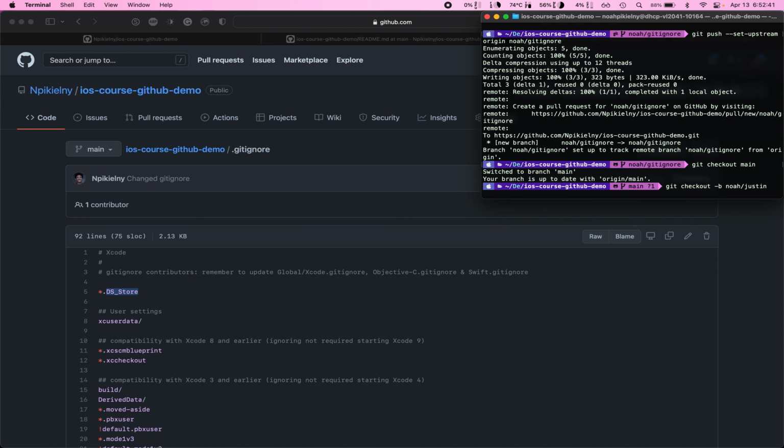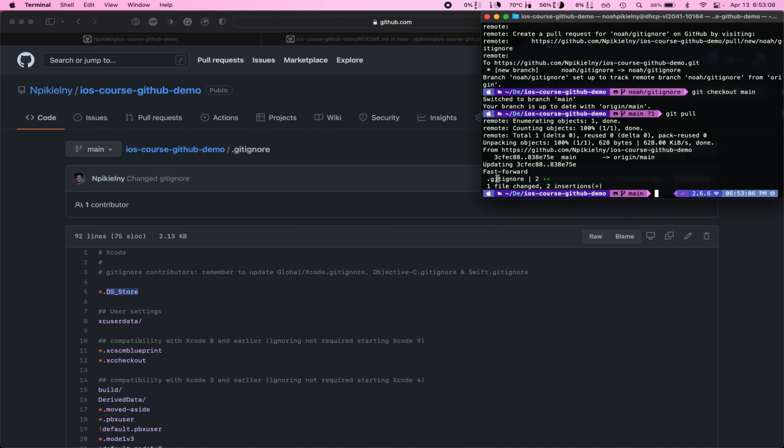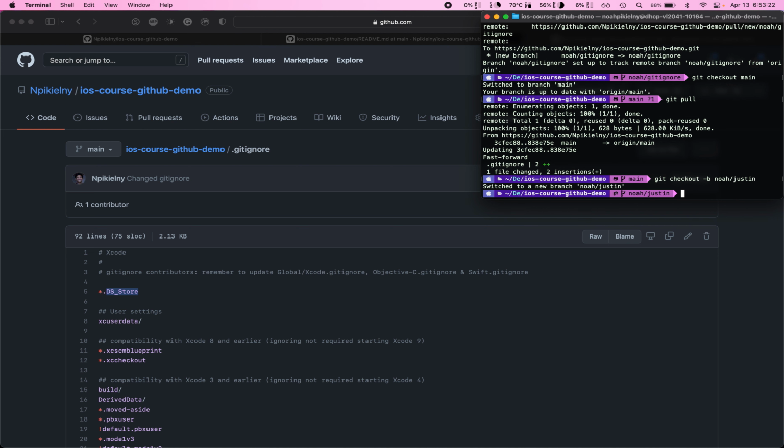Actually, I'm not going to do that. I will do the same thing, but I'm going to update main, because I really want to make sure that DS_Store doesn't mess up my repository, because that's very possible. And for that to happen, I have to have had this recent PR. So I'm going to make sure that it's integrated. You notice that I pull, and .gitignore had two line changes because I added a new line, and then I added the DS_Store. Now, given this updated code, let's make a new branch for Justin.